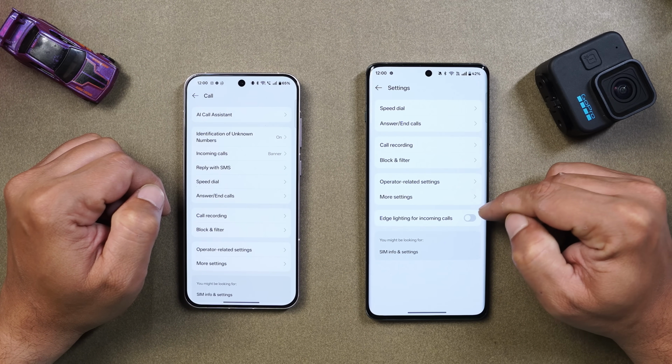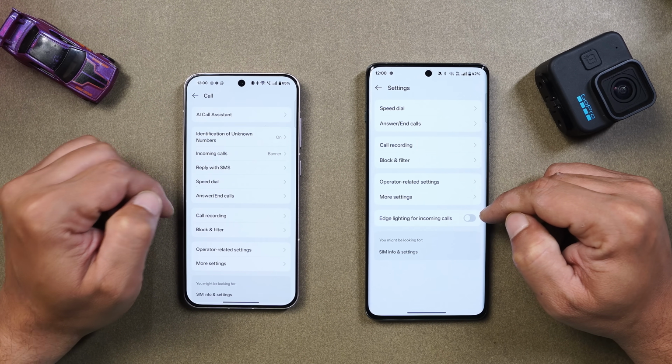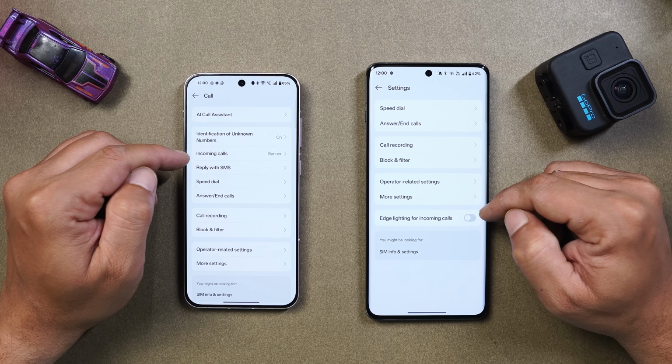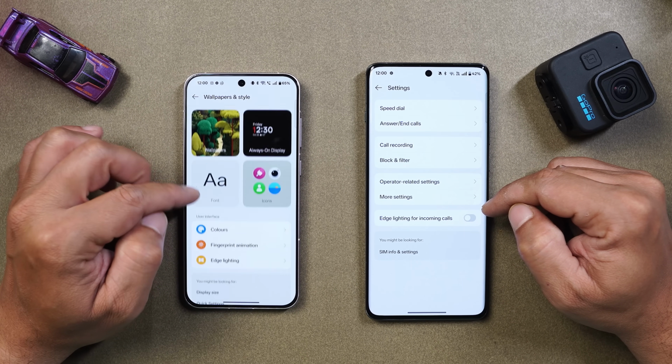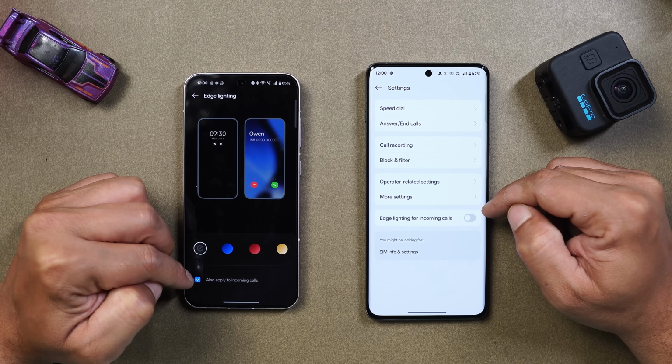But ODialer do have this option called Edge Lightning for incoming calls, which is still missing here on OnePlus Stock Dialer, though the Edge Lightning feature can be found here under wallpapers and style section. If you want to enable it, you can only enable it from the wallpapers and style section.